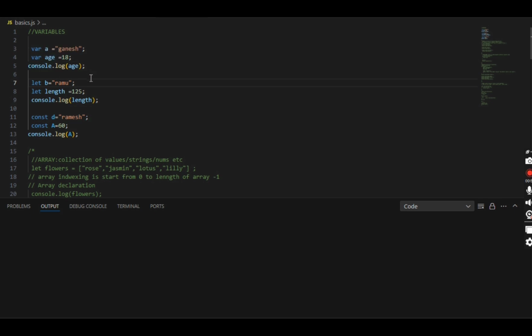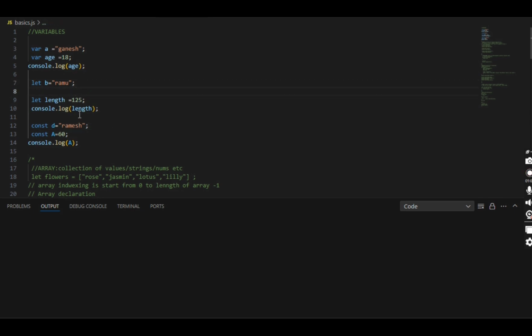We can declare another variable type by using let. We take let b is equal to Rama. It can be updated but can't be redeclared. Let's see, let b again shows an error, because it can't be redeclared, only reused or updated.